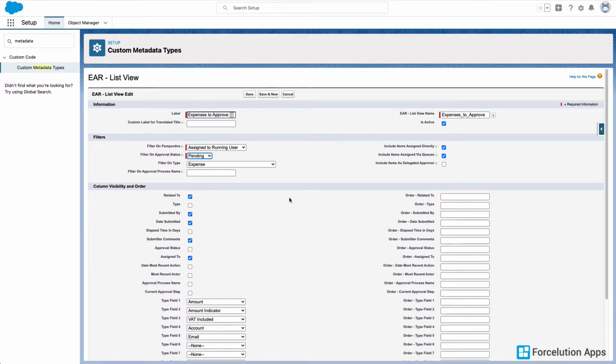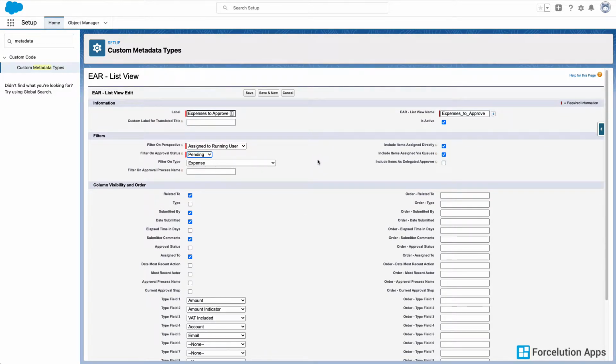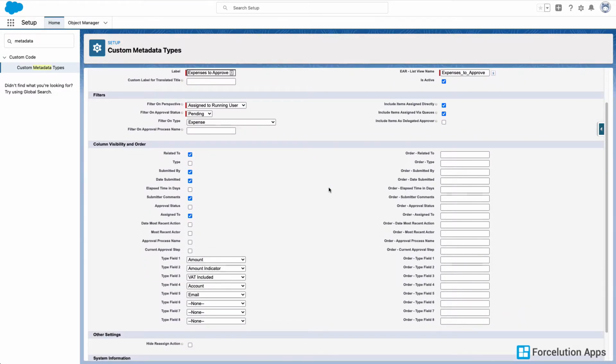Then a very important filter setting is the filter on type. If you leave this empty, then the list view will show approval requests related to any object type. If you've selected a specific type, then it will include only approve requests related to that specific object. That also determines which type fields are available.